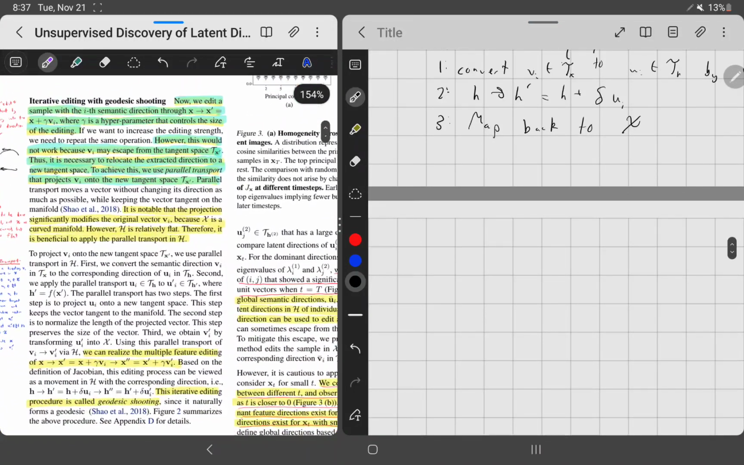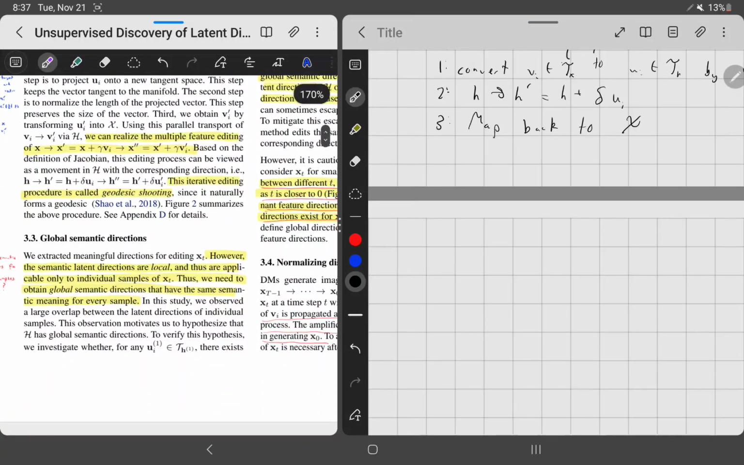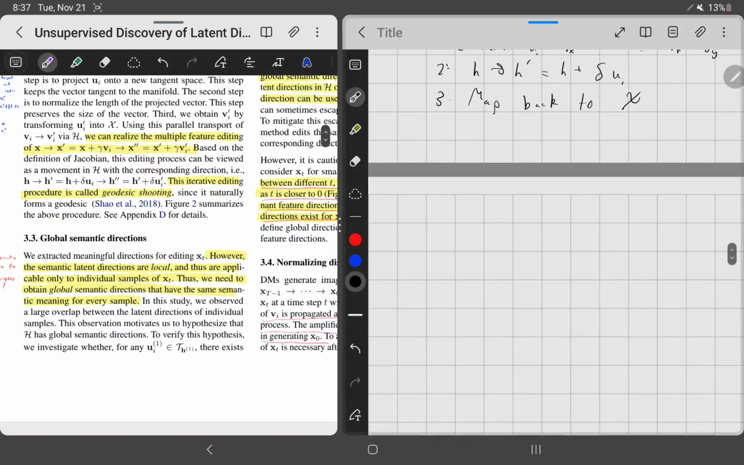Yeah, so that's geodesic shooting. Global semantic directions. This idea is cool. However, the semantic latent directions they find are very local. It's not that useful. It can be useful, but it's not as useful as if you found a global latent direction. Like if I wanted to make a picture more red, then I can find a global direction to do that.